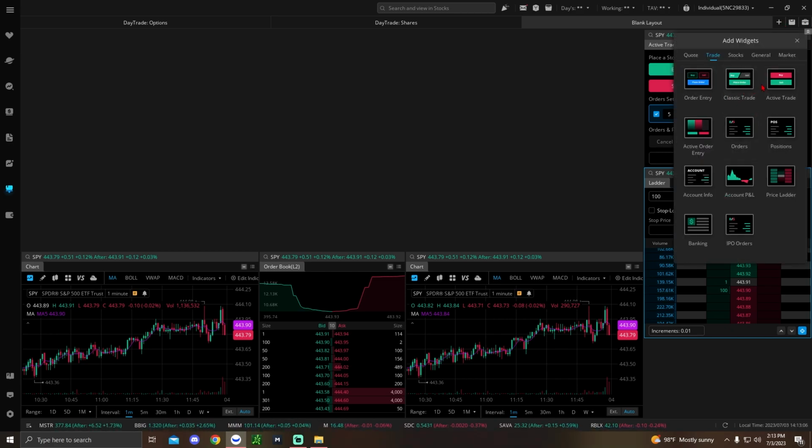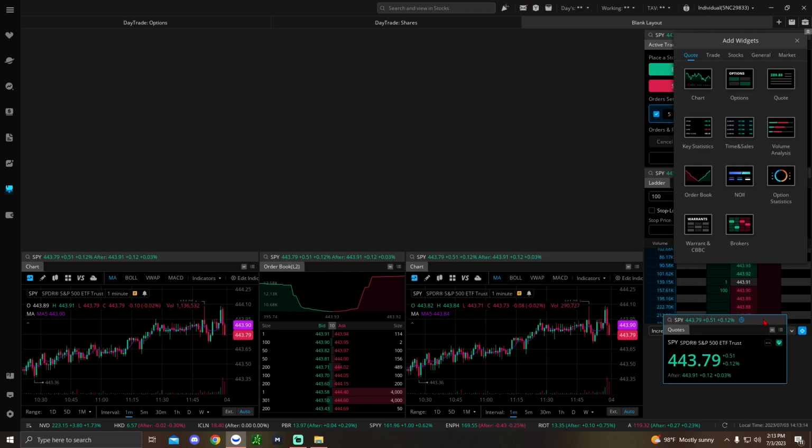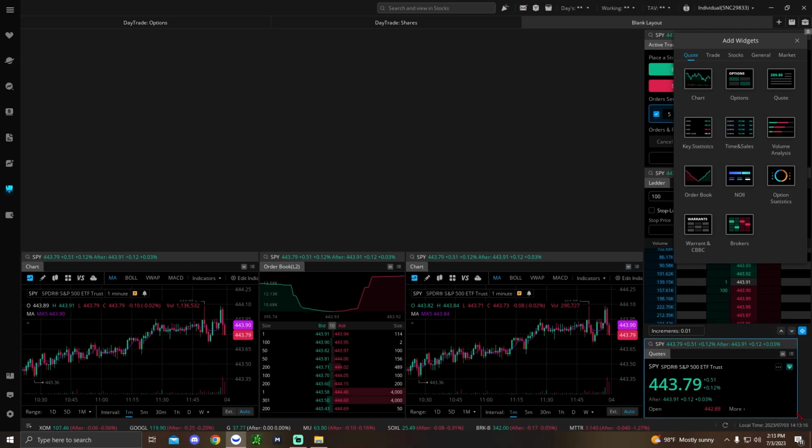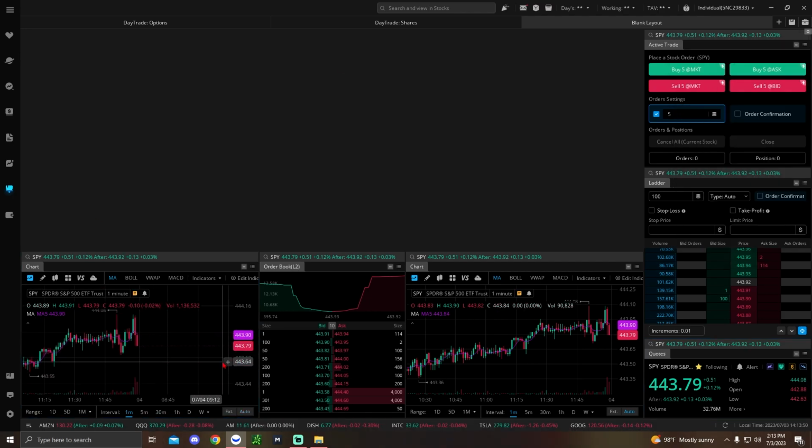And add widget. And we're gonna go and look for the quotes. So we'll keep the quotes here in this corner so that we can keep track of whatever is going on. And price wise, you can see it right here. I like to have it there just in case you can't really see the actual price at the moment, like from far away. Right now we have so far 2 charts, the order book, we got the quotes, we got the ladder, and the active trade, right?